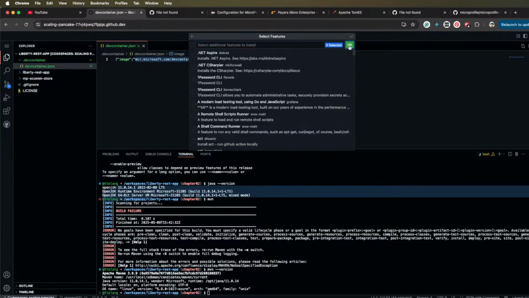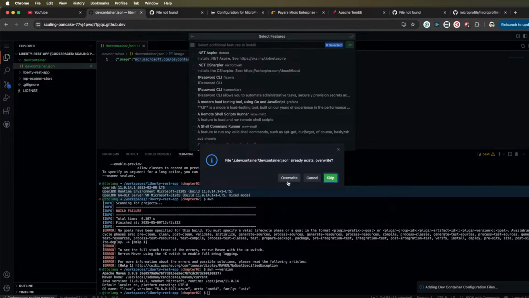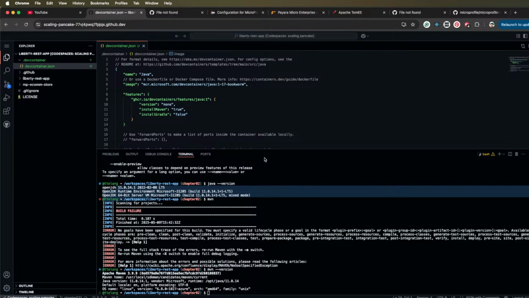So it automatically figures out that you are doing Java development. So you would be needing either Maven or Gradle, and that's all we want. So we will just update this, and it's asking that it already exists, overwrite. Yes, we will overwrite. So here you see the dev configuration contains Java.